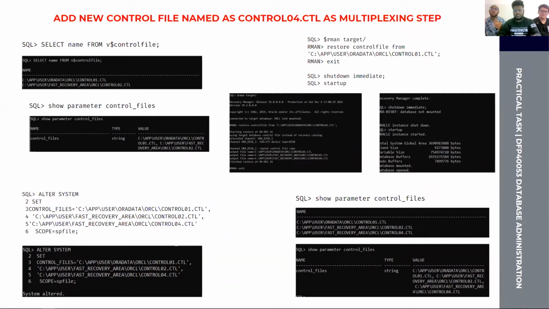given was to create control4.ctl, right? So we are going to add the location together with a slash control4.ctl. After it, you have to continue with scope equal to spfile, which is the server parameter file. So semicolon, it would show that system altered. But after system altered, we have to see the changes. What are the changes? Does it reflect or not?